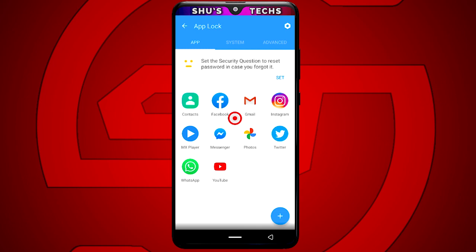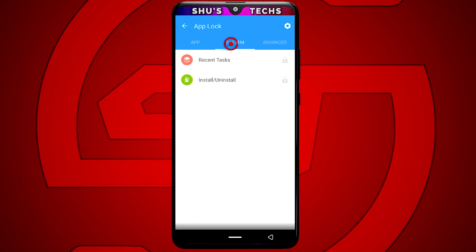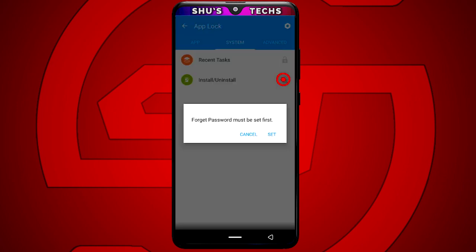For now, you're technically done, but I want to show you guys that feature where it stops anyone from installing or uninstalling the app, as well as any other app that you're going to have. So I just tapped system. Now tap the padlock button, and it's going to ask you to set your forgot password.